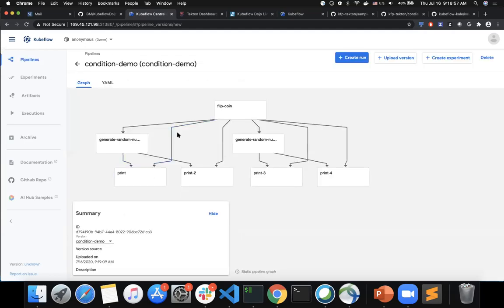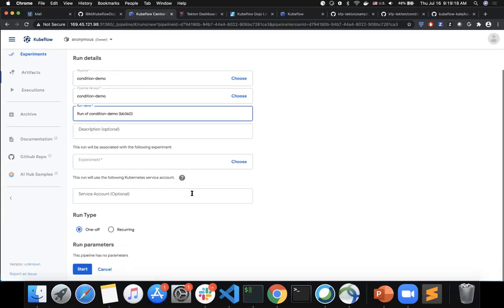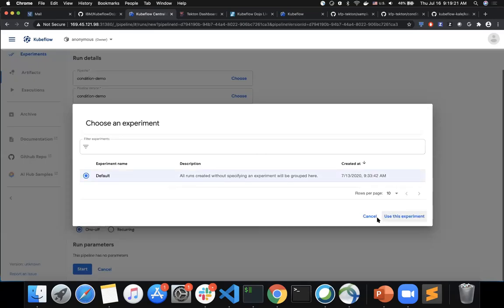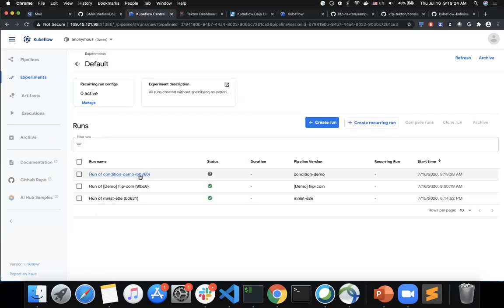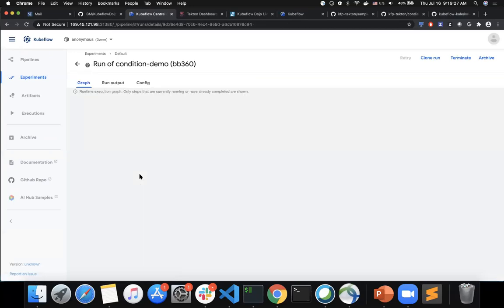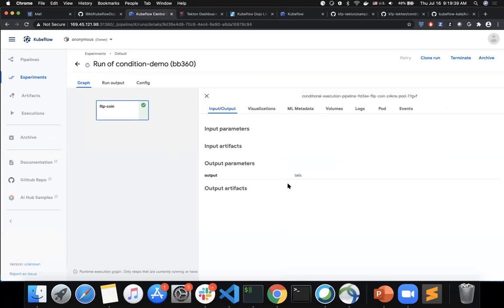This is the pipeline you saw yesterday, where it flips a coin, and based on the condition it generates a different random number and prints out the statement. The workflow to run this pipeline is very simple. Just click on create run, pick an experiment, and then click on start. Once the pipeline starts executing, you're able to see tasks being populated, and then see the output of this.